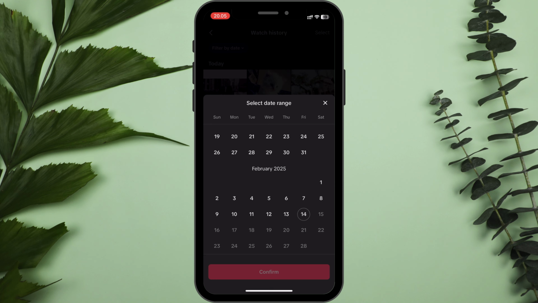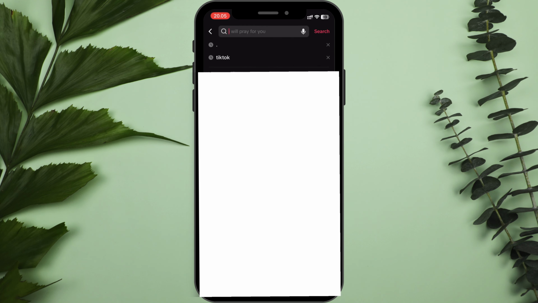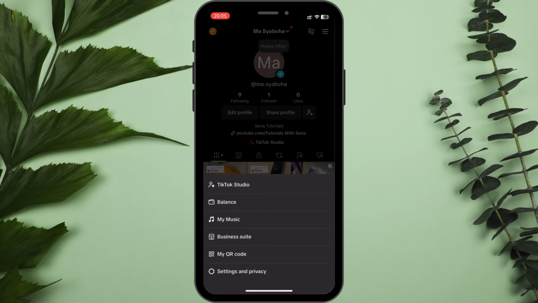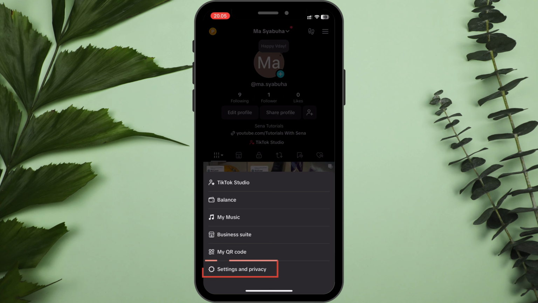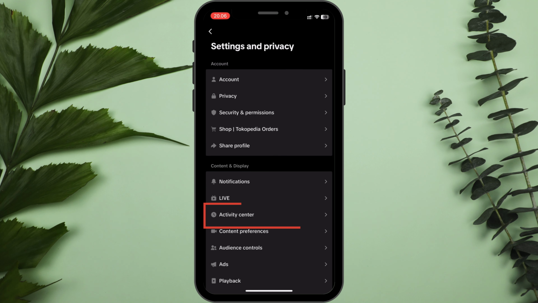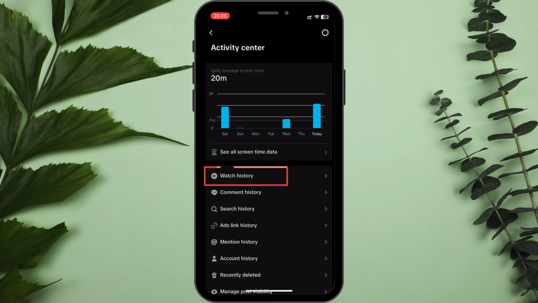And the second way to do it is you want to go to your profile page, then click these three lines at your top right and choose settings and privacy. Then you want to go to activity center and choose watch history. And there you go.